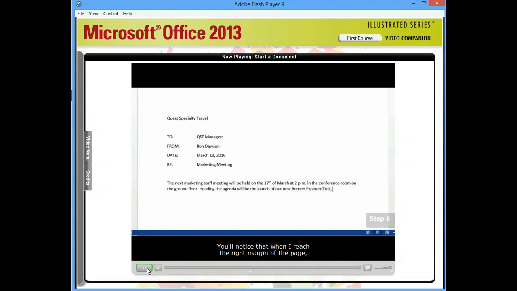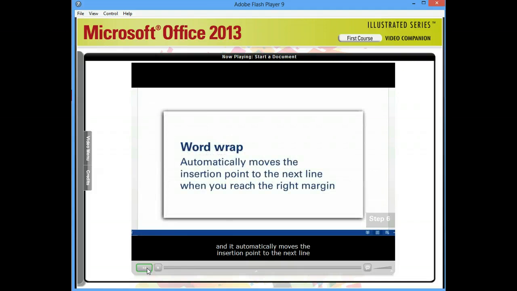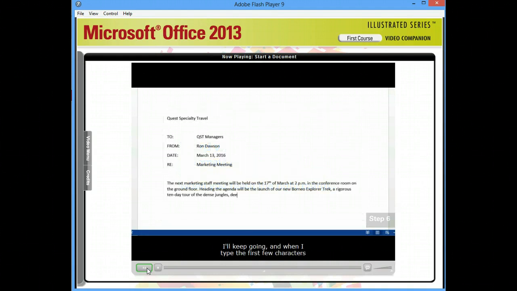You'll notice that when I reach the right margin of the page, I can just keep typing, and the text continues on the next line. This is a feature called Word Wrap, and it automatically moves the insertion point to the next line when you reach the right margin. This means that you only need to press the Enter key when you want to start a new paragraph or insert a blank line. I'll keep going.